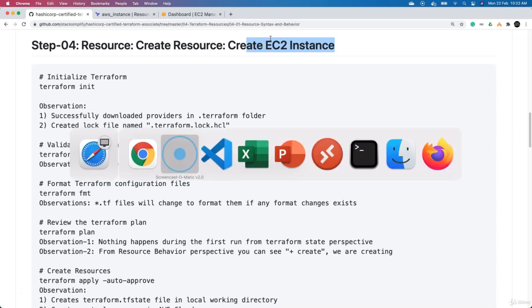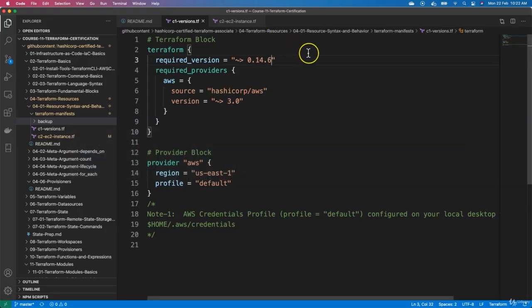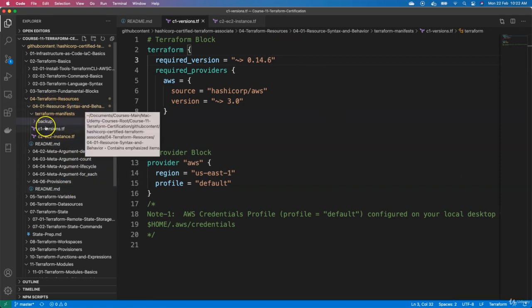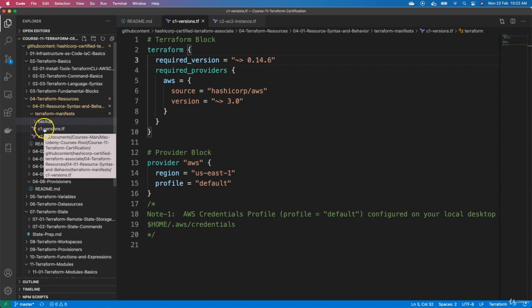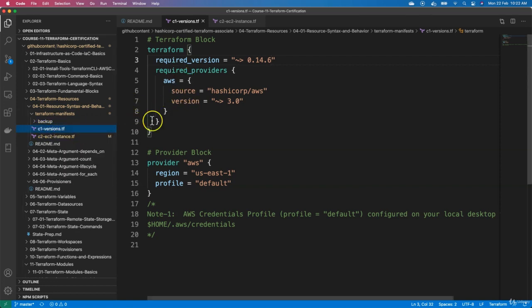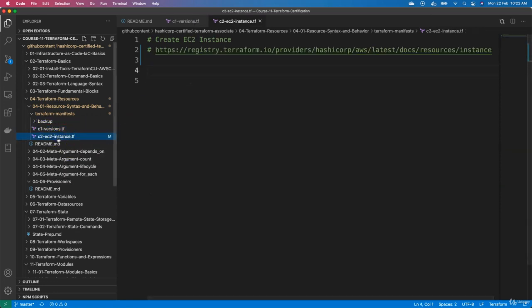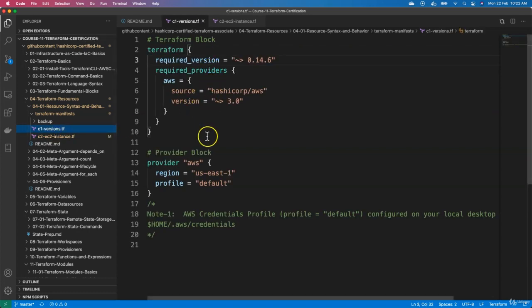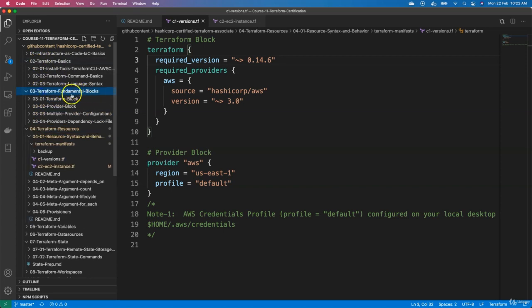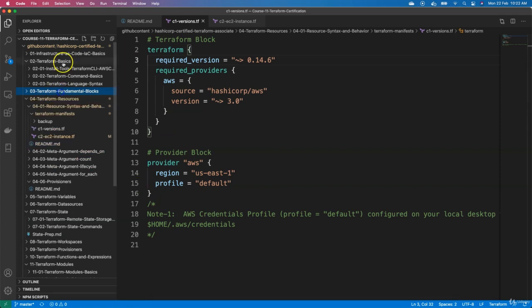So let's go back to our Visual Studio Code, and we are in 0401 resource syntax and behavior. We have two files here, c1 versions.tf and c2 ec2 instance.tf. So c1 is configuration 1, which is versions.tf, which we learned in our previous sections from Terraform basics and from Terraform fundamental blocks, so the Terraform block and the provider block.